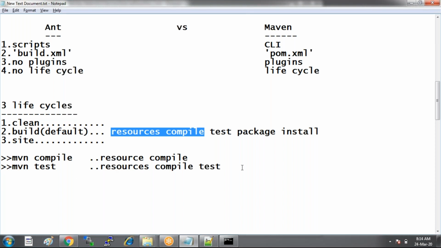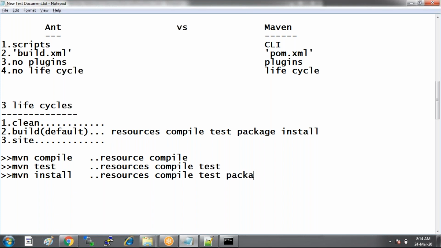Okay, clear? And if you go with mvn and then install, again all the goals this time. So what are all the goals? Resources and then compile and then test, package, install.